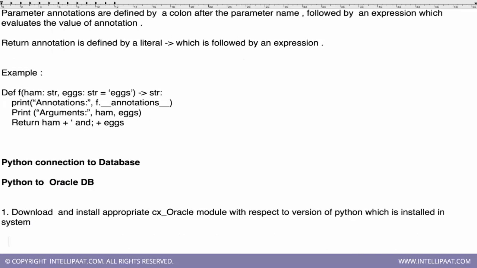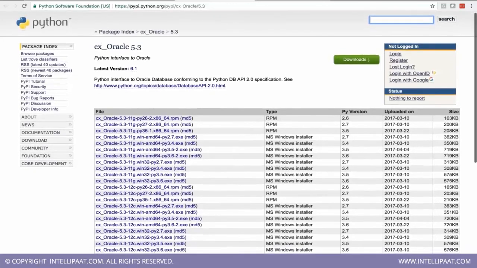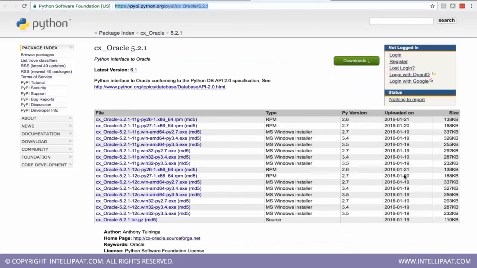Where can you download it from? You can download it from http://cx-oracle.sourceforge.net. This has the Oracle RPM for MS Windows, whatever it is. It is cx_Oracle, but of different versions. One is 5.3, one is 5.2.1.